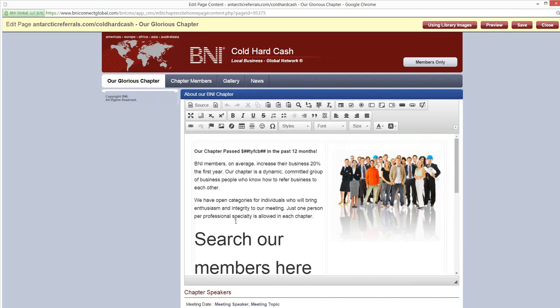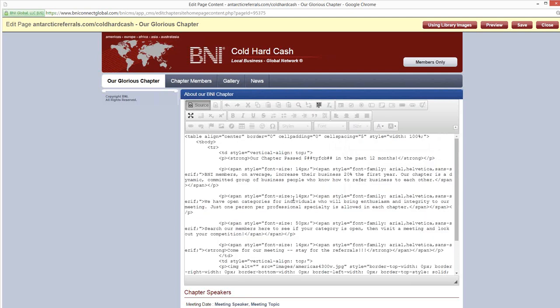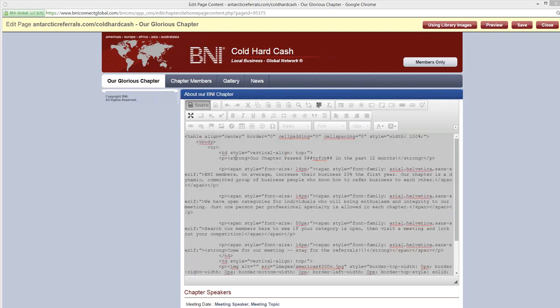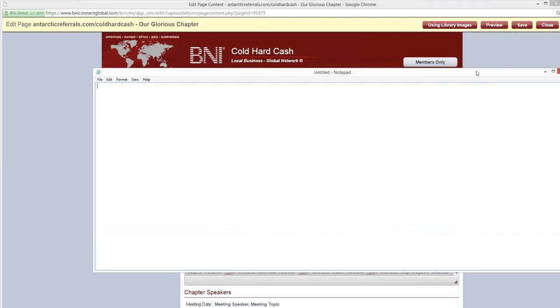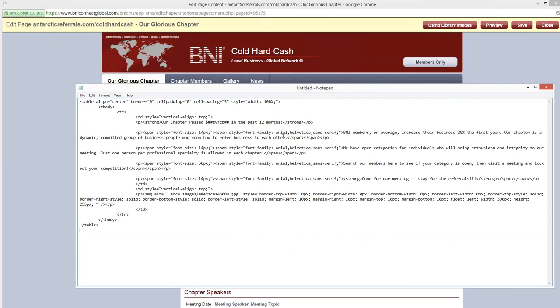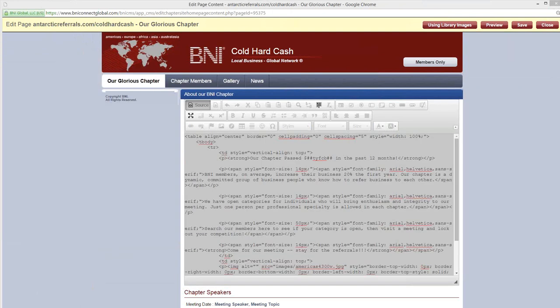One thing I also find helpful is that when you're in the source code, this is a great way to back up your site. So a lot of times what I'll do is I'll Control-A, Control-C, and then I'll go just drop this into a notepad document. And that way, if I ever want to revert my site back to the way it was, I can just grab this source code and copy and paste it right back into the site.